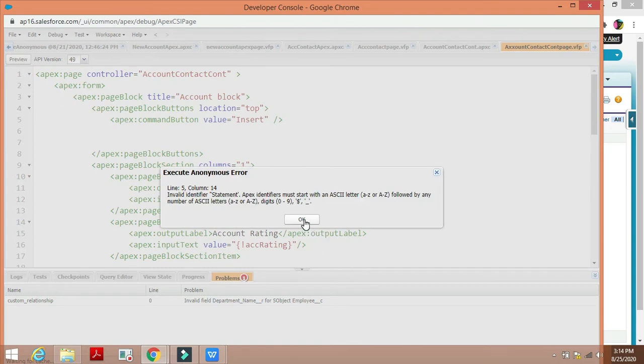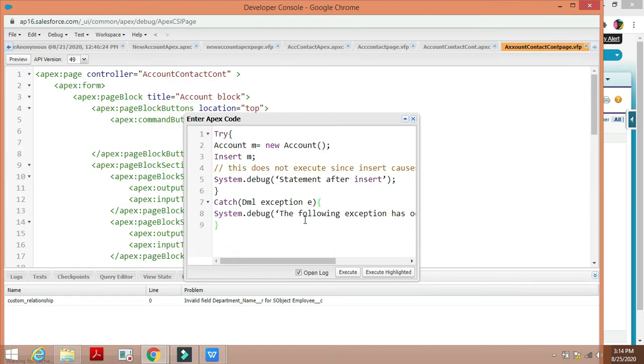So here DML exception has to be one word. I mistakenly gave a space between them, so that's why it's showing an error. Okay.